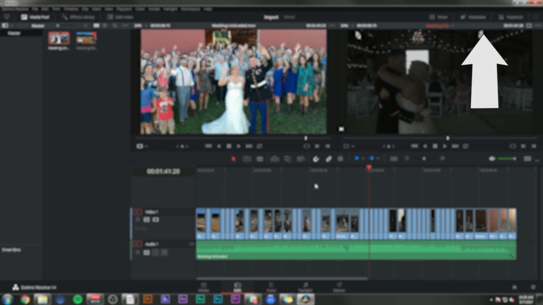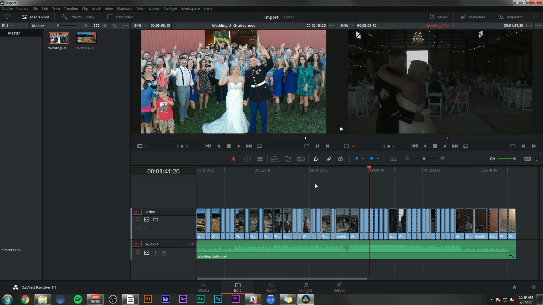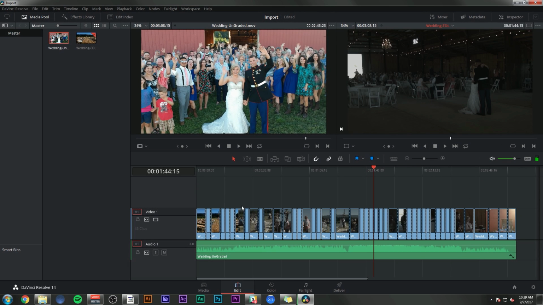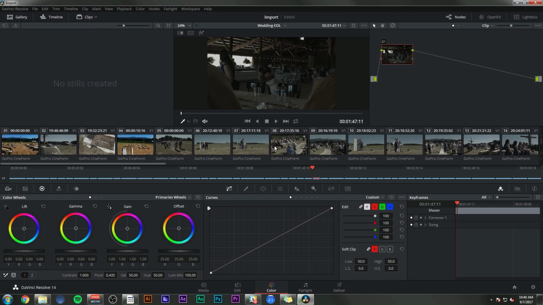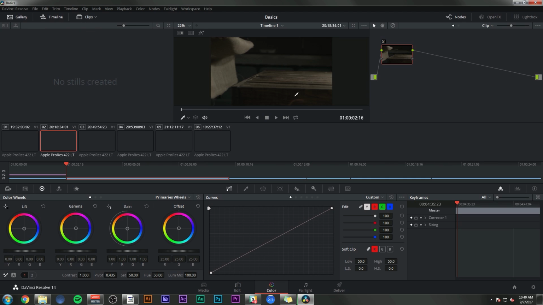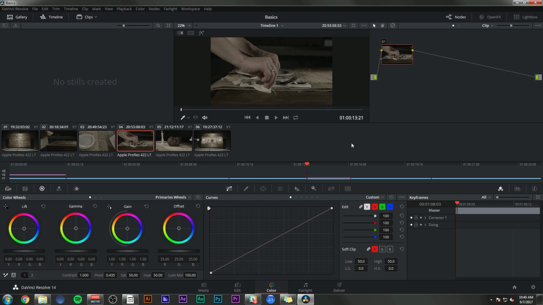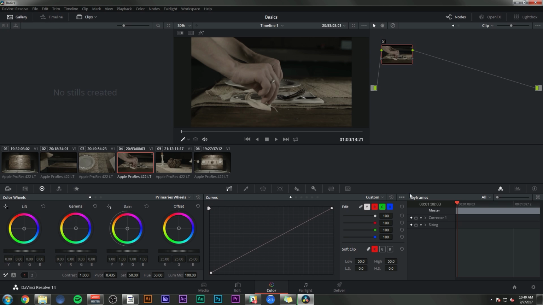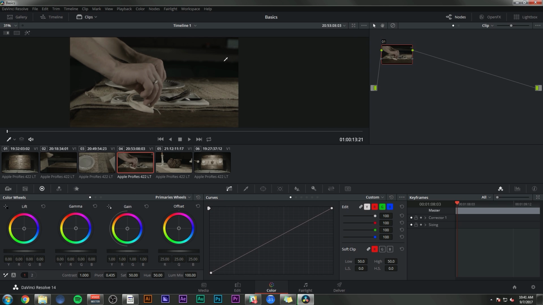But the point I'm trying to make is that there are lots of ways to get your footage into Resolve, into the edit timeline, and opened up in the color panel so that you can do your color grading. I'm going to switch back over to my other timeline, and let's take a look at how color grading works inside of Resolve. The first thing I'm going to do is close a couple of these panels. I'm going to close the timeline panel because I don't find it that useful. I'm also going to close my gallery for now.